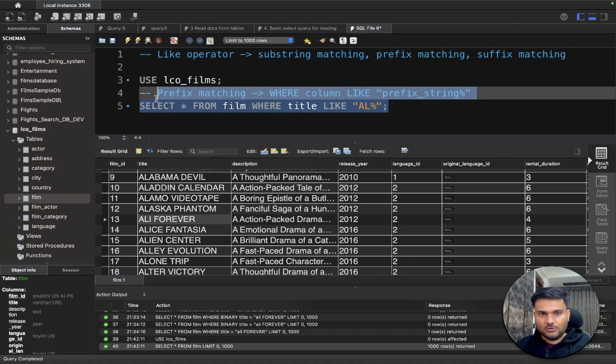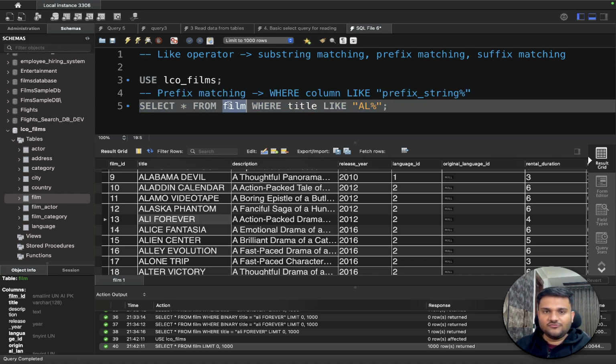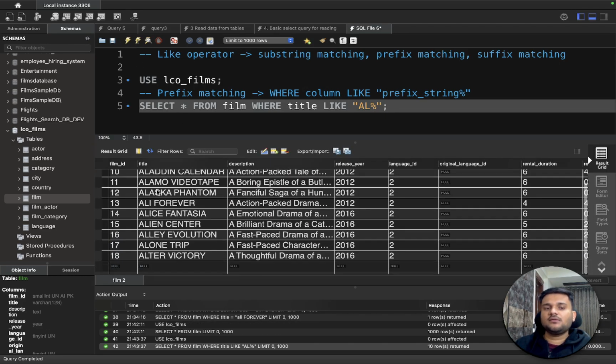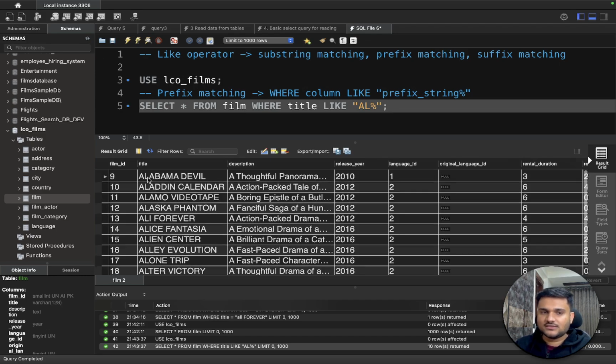So what's happening is, from the films table, select all those records where the title starts with AL, and after AL there can be anything. Percent represents that there can be anything after AL, but it should always start with AL. If I run this code, can you see all those films that start with AL are coming? Can I say that every film starts with AL, nothing more, nothing less? This is very interesting.